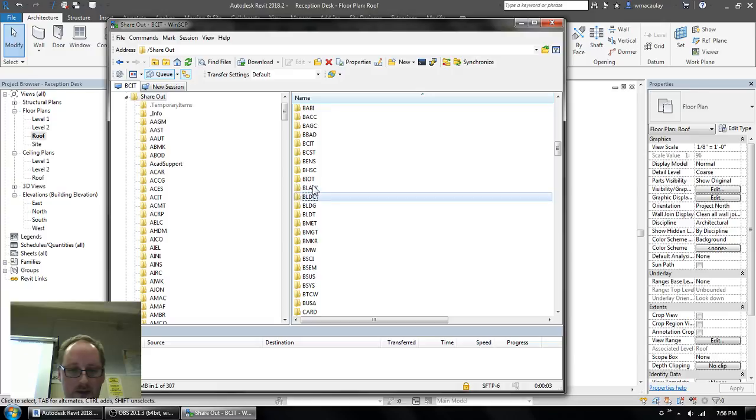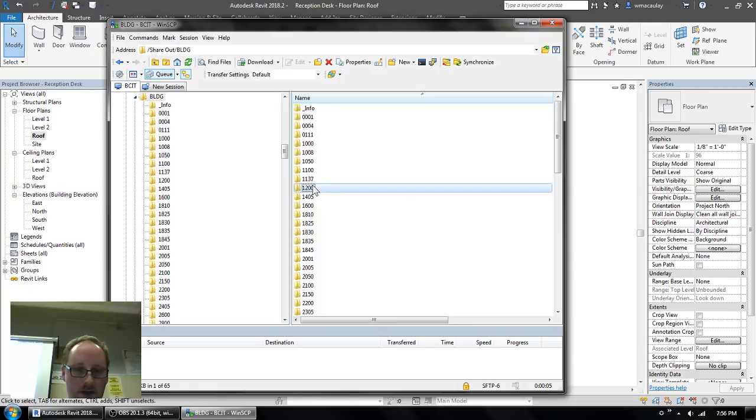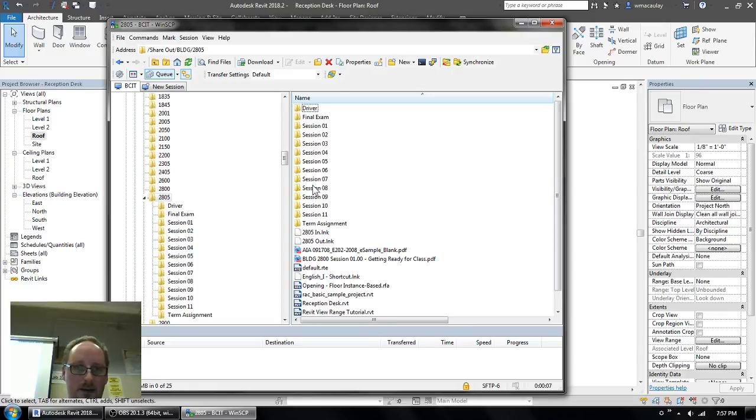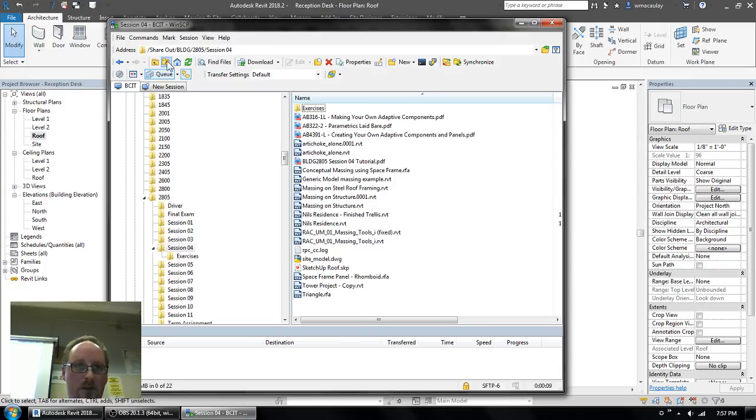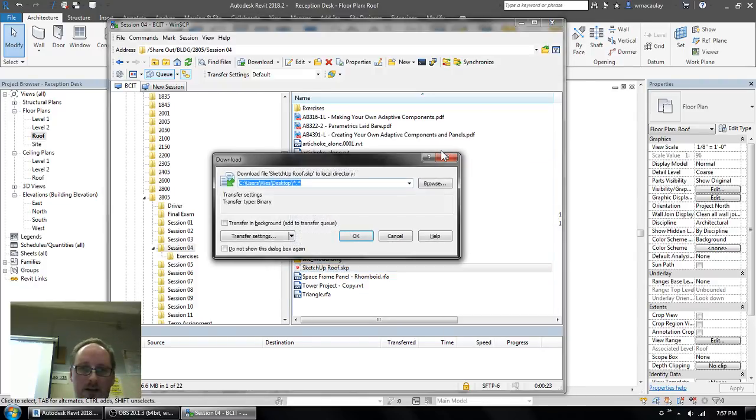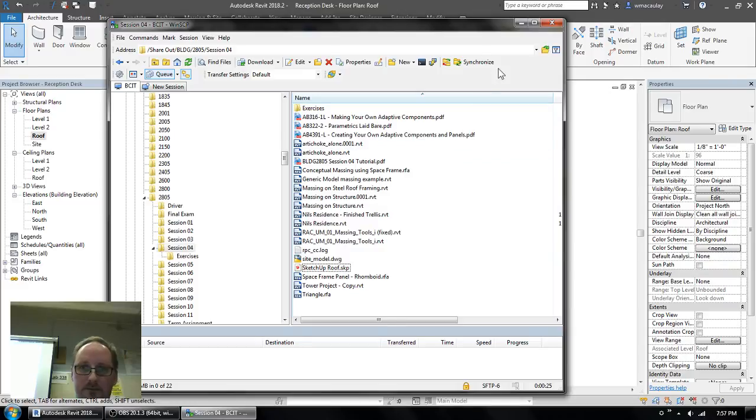So if you folks go to BLDG and then 2805 and then Session 4. So this is on the J drive for you, so find the share out drive, BLDG 2805 Session 4. Inside there you're going to find SketchUp Roof. So you'll need that in the next step. So I just got to download it to my computer here.